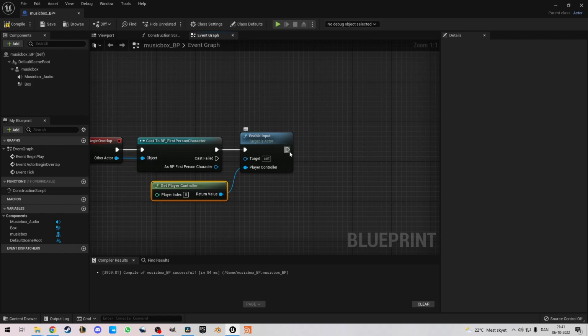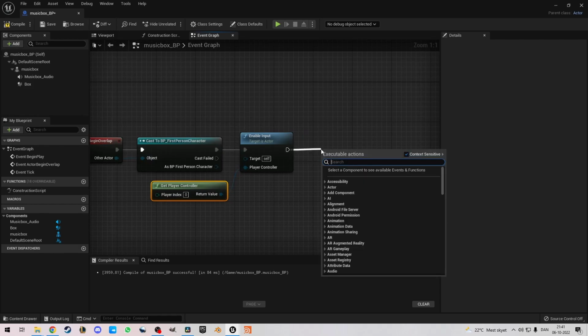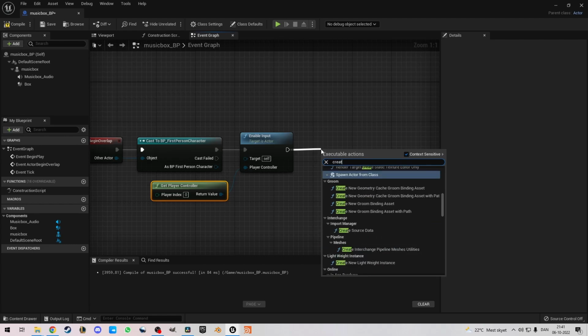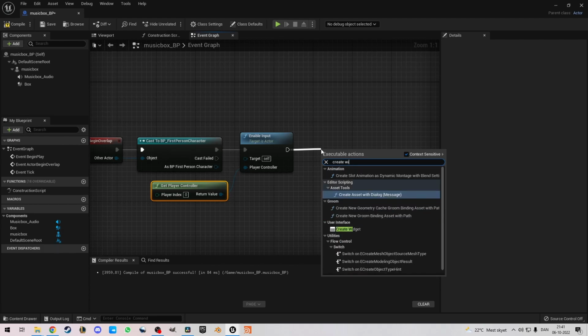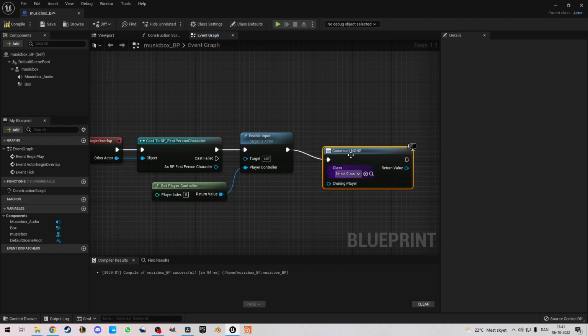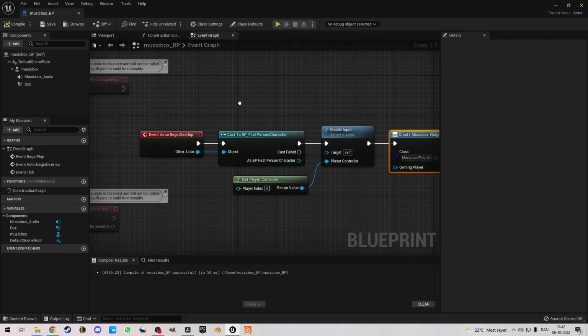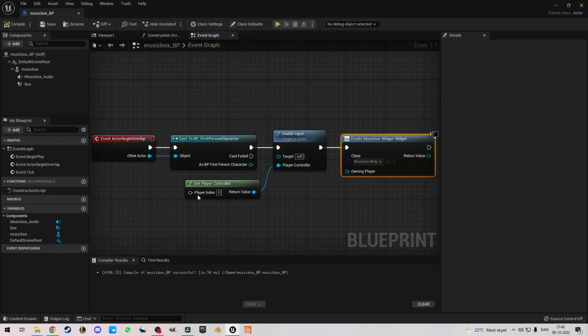The last thing we need here is we created the input, but nothing's happened. So we're gonna create the widget. Remember the widget we made earlier, the interface? So we are creating a widget, because we can now select it. And you should only have the music box widget. You can see that you created here. So select that, compile and save. So just again, the player enters the box, we enable inputs, we're going to use those later.